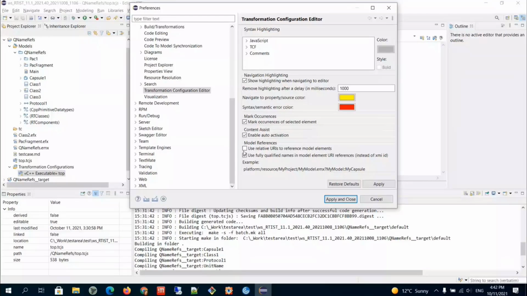And also we have another option to use relative URIs. So it will change the way how the path to the model file will look like in your TCJS file. So by default, it's a platform resource URI starting from the name of the project and then the path inside the project. But if we use relative URIs, then it will be a relative path to the model file, and it will start from the location of your transformation configuration TCJS file.